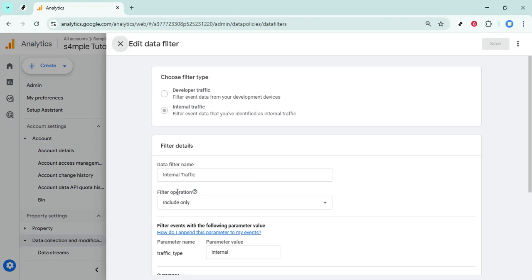Inside the internal traffic filter settings, look for the section labeled filter operation. This is where you decide what the filter actually does with the traffic it detects. By default, it might be set to test or include, depending on how your property was set up. To ensure your internal traffic does not appear in your reports, change the filter operation to exclude. This tells Google Analytics 4 to leave out any traffic that matches your internal traffic rules from your core reporting views.